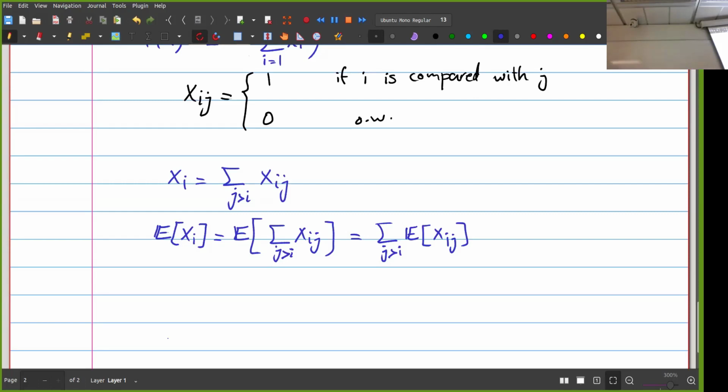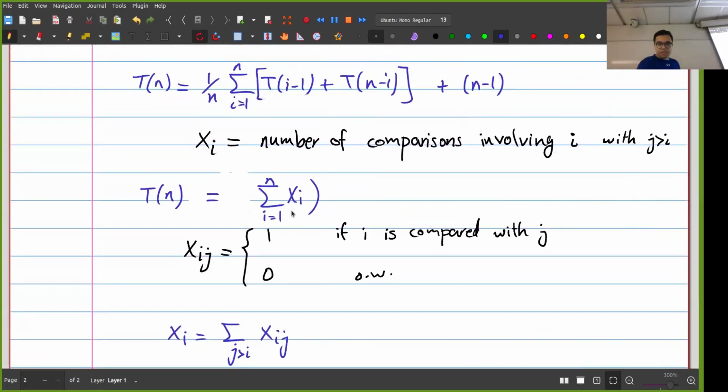So here's the thing. If I can find the expected value of xij, then I can sum them up. I can find the expected value of xi. And if I do that, then I can sum those up and find the expected value of Tn, which is the expected number of comparisons that I'm doing. So basically Tn was the expectation of the sum of x's.